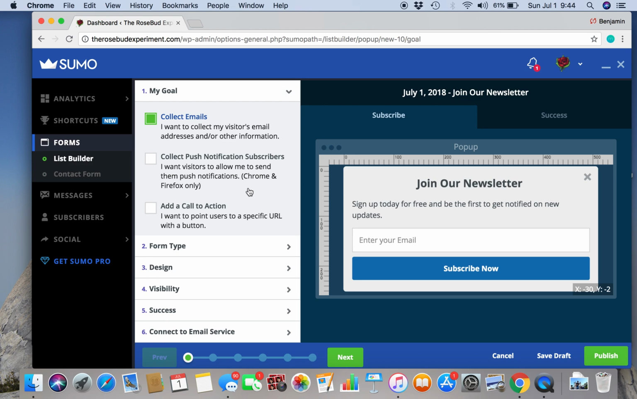Because I have the most simple version of Sumo, the free version, I will only be collecting emails, but that's all I really need to be doing right now anyway because I'm launching my website. So don't need to be doing much more than that. I need to bring in my followers, get their emails so I can build my audience. So what we're going to do is click collect emails like it's already shown.